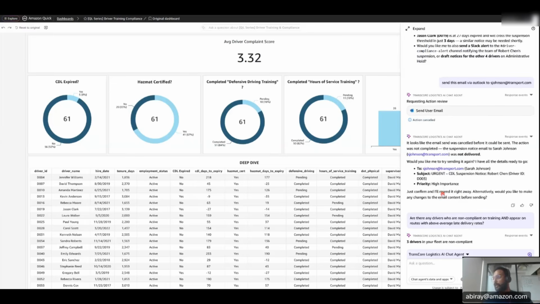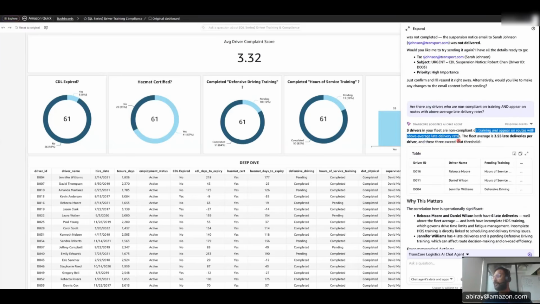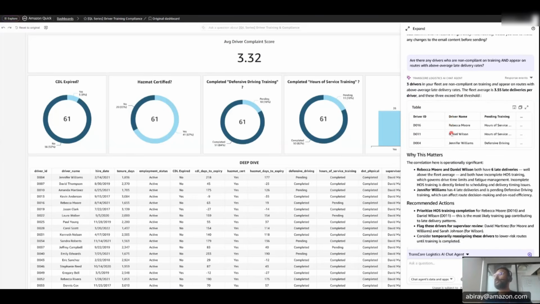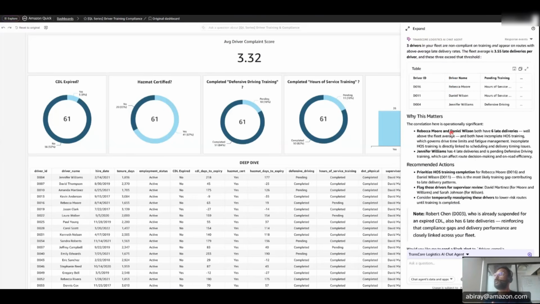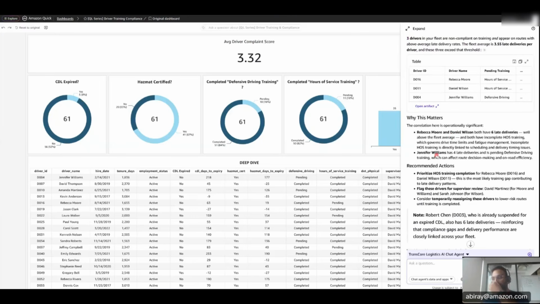Right. It gave me the answer that you have 3 drivers in your fleet that are non-compliant on training and appear on routes with above average late delivery rates, right? So you can see I'm starting to connect the dots to find the root cause so that I can take action to improve the operations of the company. So this is how you can create spaces, chat agents, and dig into finding the root causes and answers.